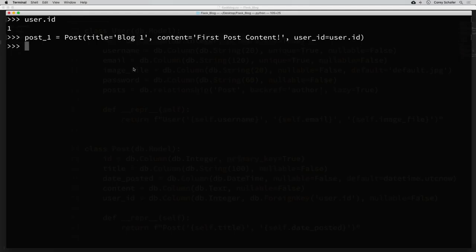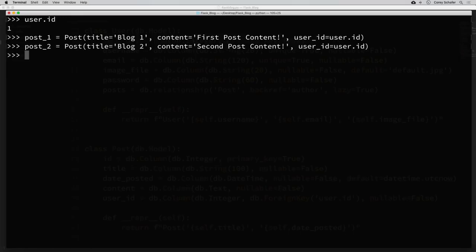Okay, so now let's add one more post that is similar. So I will go up here and change the variable name. I'll change this to post_2. And we will set the title equal to Blog 2, the content equal to Second Post Content, and we will keep the user ID the same. Okay, now remember we've created these posts, but they're not added to our database yet.